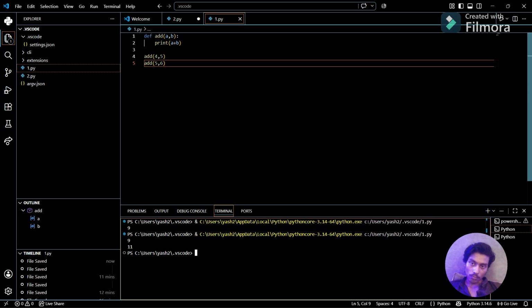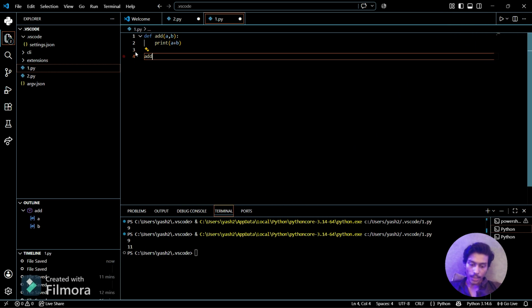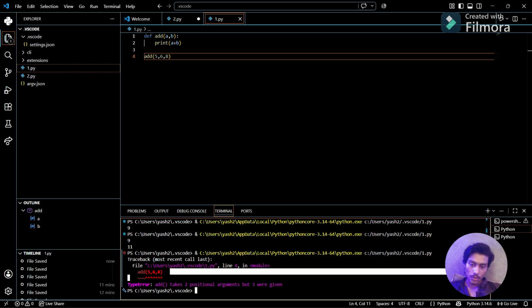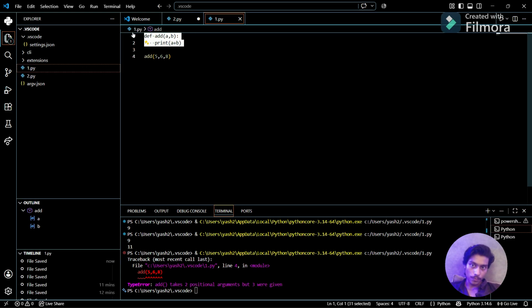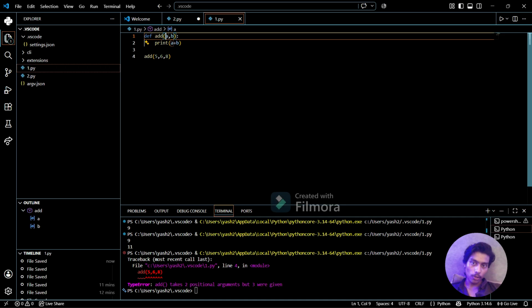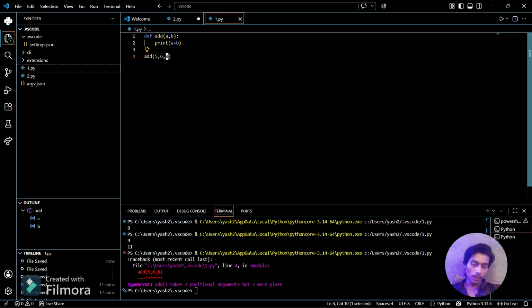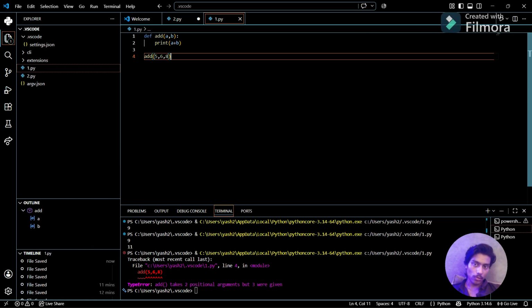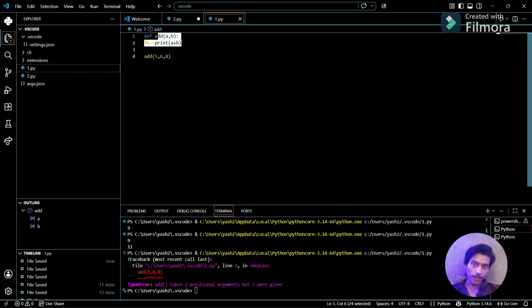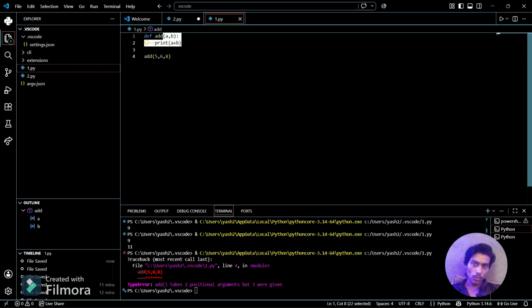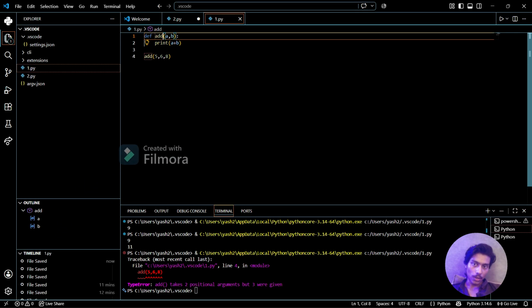But now the problem is, if I add 5, 6 and then 8, this is an error. Why is it an error? Because the function is expecting only two arguments, two parameters to be passed, and I am giving 8 extra here. So if I want to pass 3 values or 4 values or 2 values, I can't do that because it is expecting only 2. I can't provide fewer than 2, and I can't provide more than 2. Otherwise it will be an error.